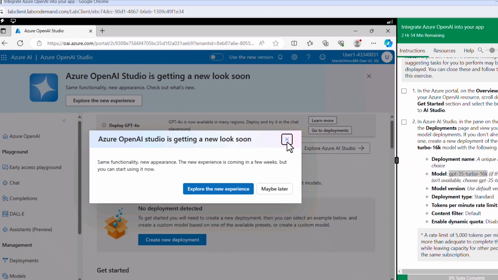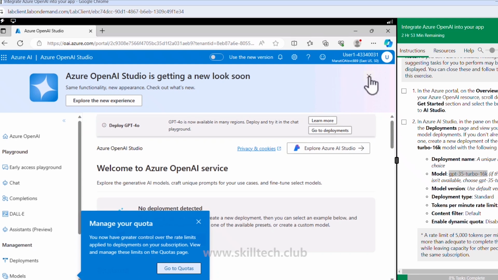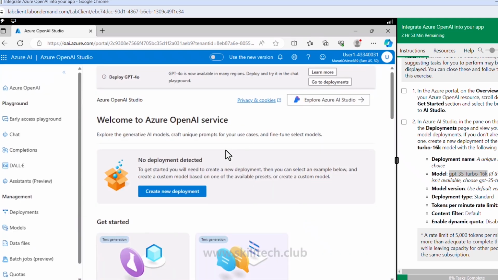Now just make sure when you're doing this lab, please do not go into the newer version of this studio. You can see that it's giving me a pop-up that this OpenAI Studio is getting a new look very soon. Do you want to explore the new experience? No, we do not want it as of now. So make sure you close all these extra pop-ups which are there.